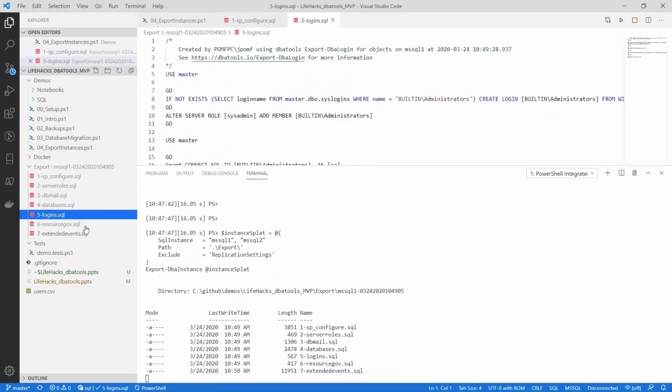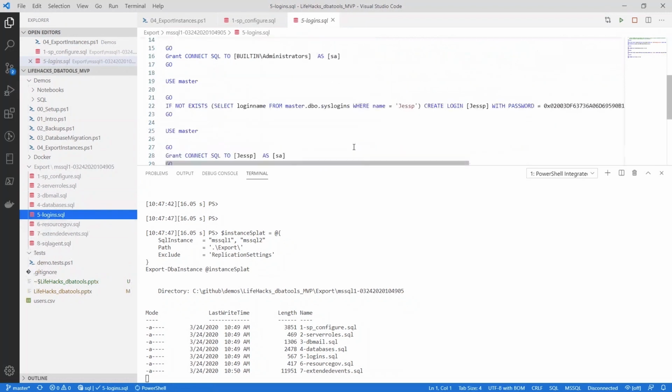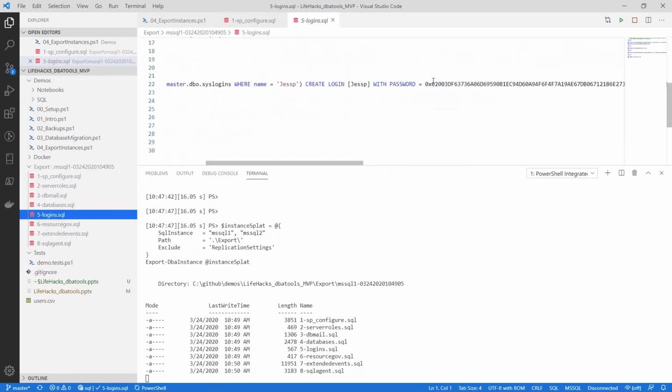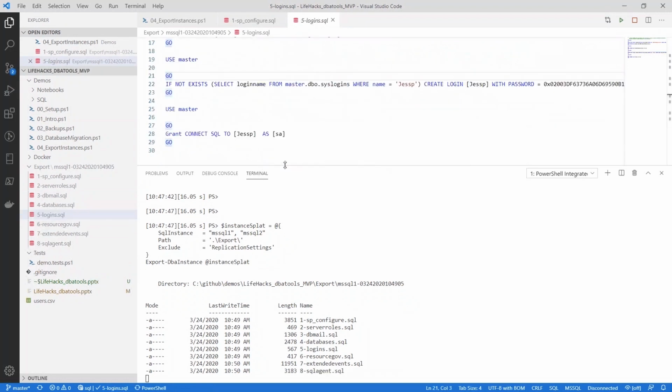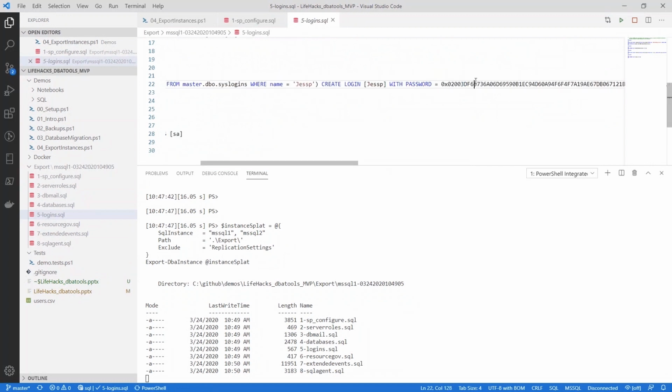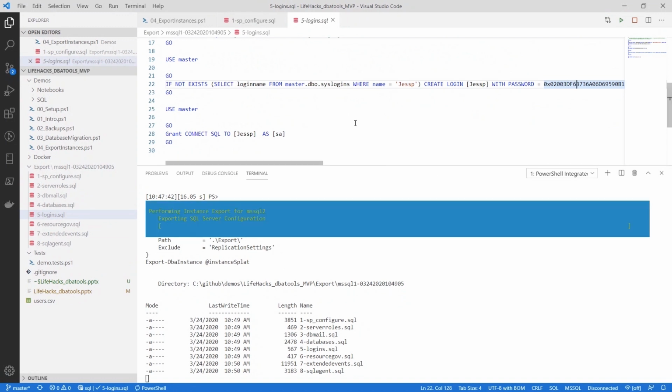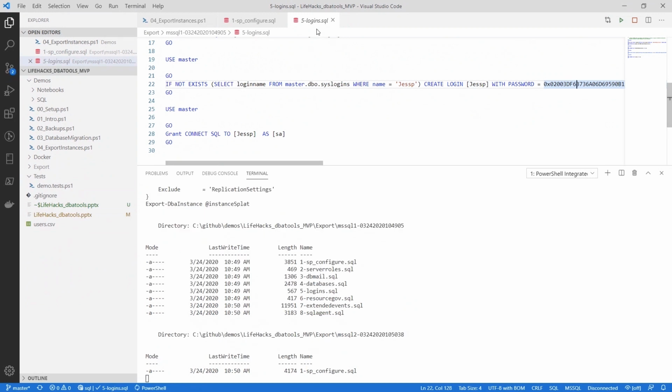We've also scripted out our logins. If I come down here, you can see that this includes the SID or the password hash for my SQL logins. So this means I can put the Jess P login on my server exactly as it is with the same SID and the same password hash. This file needs to be secured and looked after since it includes those passwords. There is a parameter on Export-DbaInstance to not script out the passwords, so make sure you read the help on that and that you understand what you're scripting out.